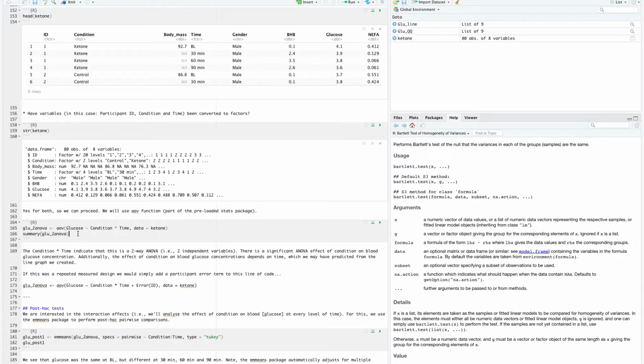Okay, moving back to our ANOVA. So let's break down this code. So we're assigning the following to glue_2_ANOVA. We've got our analysis of variance function, and then in parentheses we've got glucose as a function of, represented by the tilde, condition times time. So this is the interaction term that we're interested in, and this is what sets this out as a two-way ANOVA rather than a one-way ANOVA.